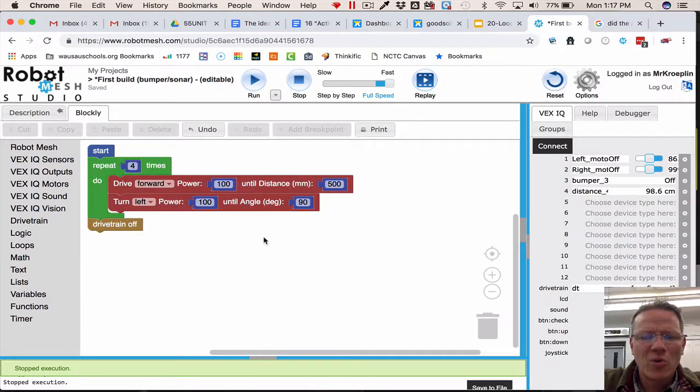Let's take a look at our program again. This repeat, the green one here, is the loop. Everything that's inside of that, it will repeat as many times as I tell it to. So it's like the program starts, and it does this, it does it again, again, and again. It just keeps cycling through until it completes that, and then drivetrain turns off.